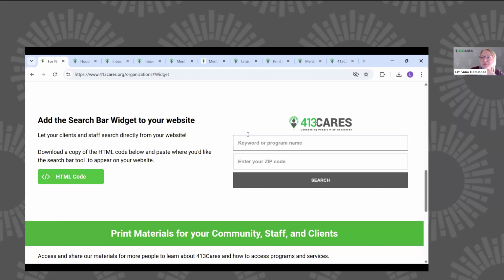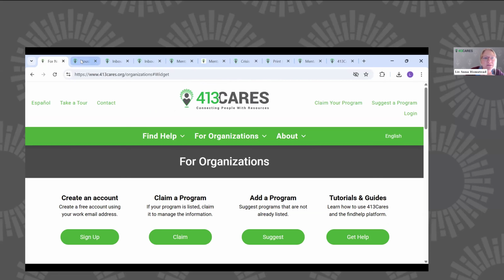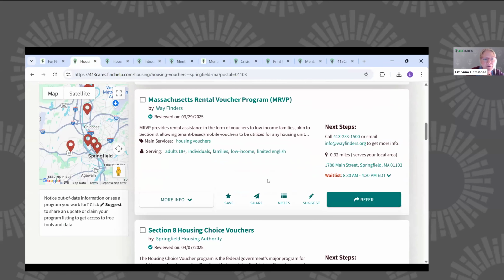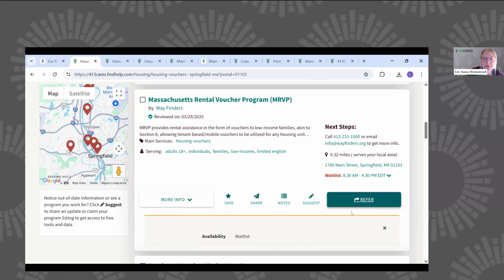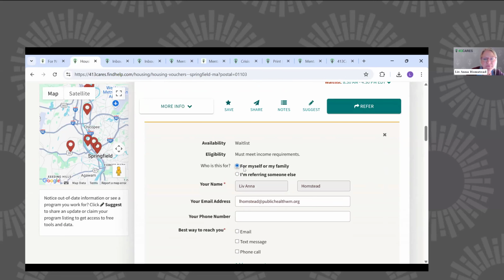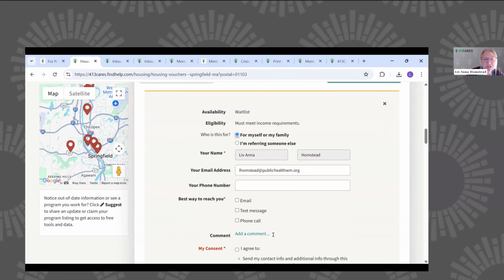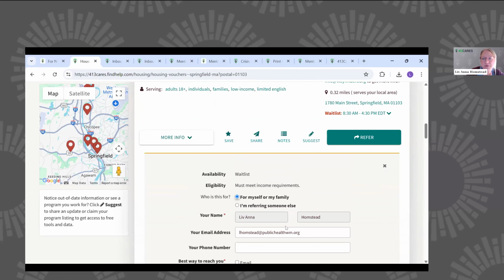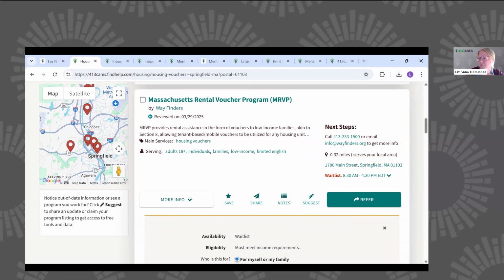Can people self-refer to a program or agency? Yes. Let's go with Wayfinders right here. They have a referral set up. If I click refer, I can click on referring myself, put in my information, and send that to this Wayfinders program. So you can self-refer. You do not have to be working with a client and just referring clients. Let me look at some other questions we've had.